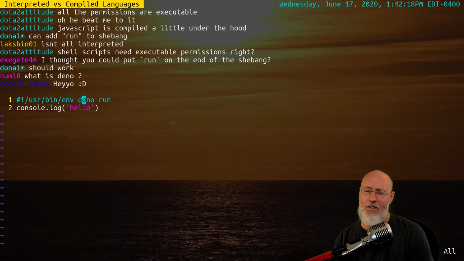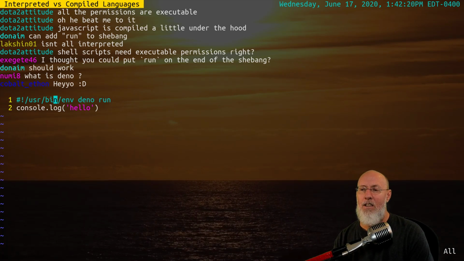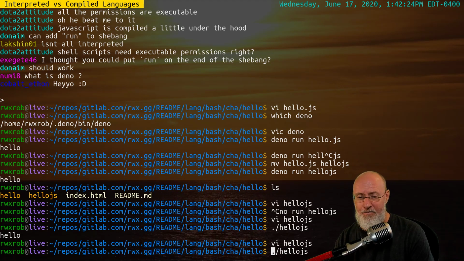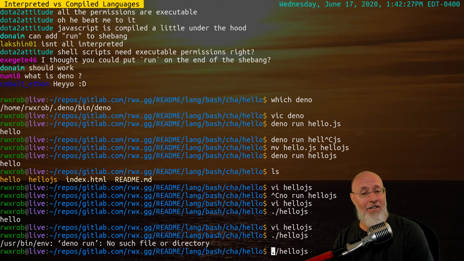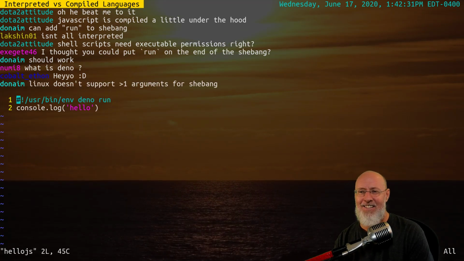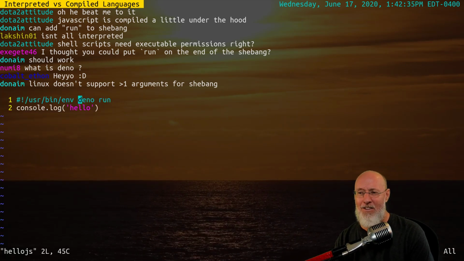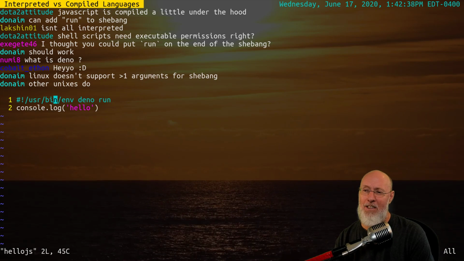I don't like using usr/bin/env. It's insecure, and there are lots of other reasons I don't like it, but it's really common to do that these days. Oh, there you go. Look at that. That makes me really happy that I can't use usr/bin/env run Deno. That makes me wicked happy.